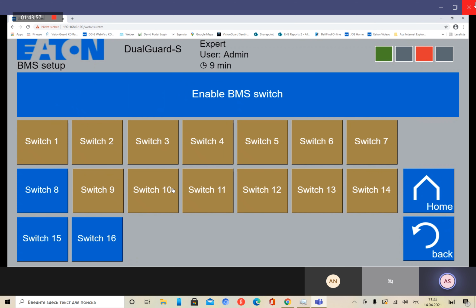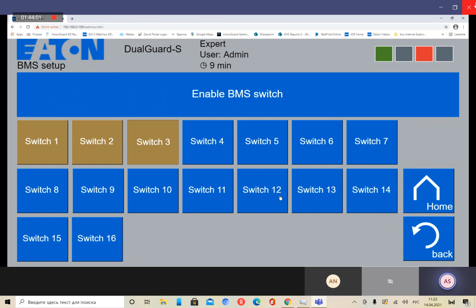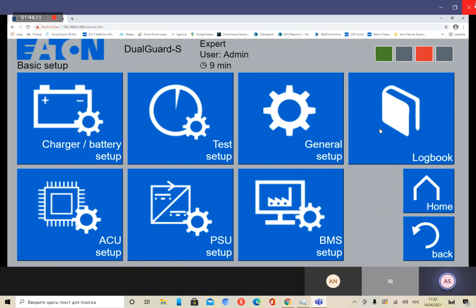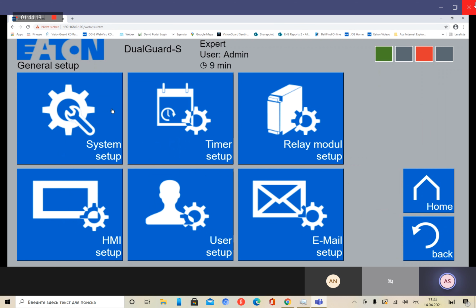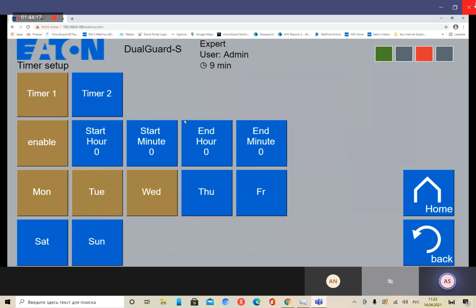Here you can enable or disable the switches. I mentioned it before, the digital, the virtual switches. You can enable it in total or you can disable it in total to program it if you would like. Let's go to general setup. So timer setup is clear. I think you have 2 timers, right?